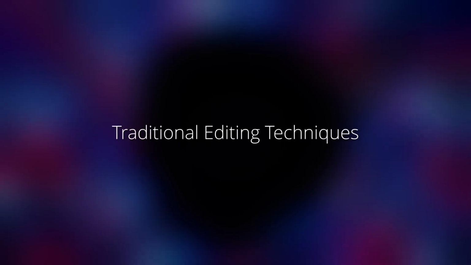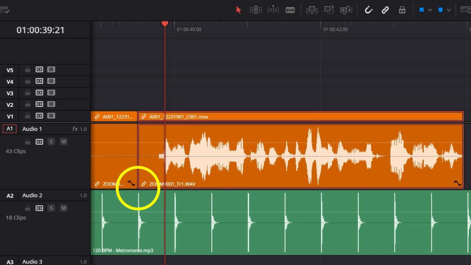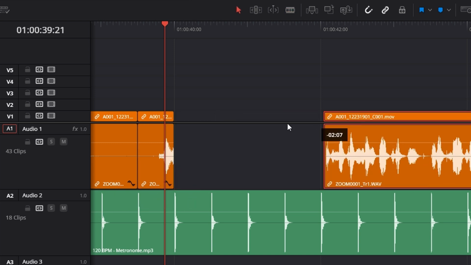Let's get into it. Traditional editing techniques. First up is cutting on the beat. This is when you align your cuts with the rhythm of your music or an audio cue. It's such a simple technique, but it creates a natural flow that feels satisfying to watch. Think montages, fast-paced sequences, or music-driven scenes.